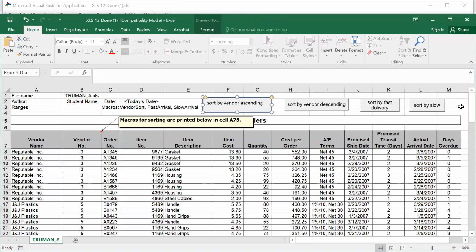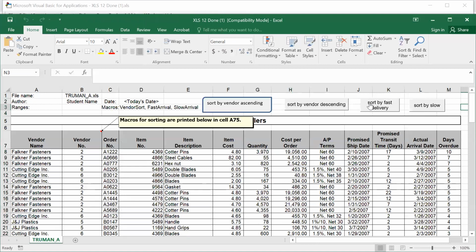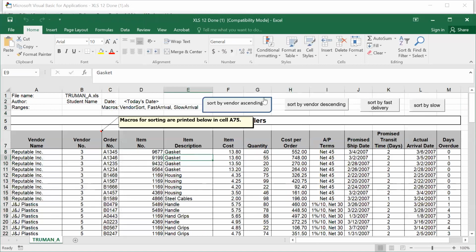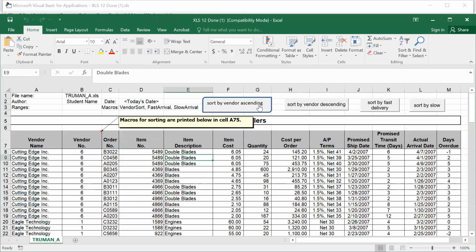Okay. And I've got that done. Now I'm going to sort by slow. Okay. Sort by fast delivery, sort by vendor descending, and then I'm going to do sort by vendor ascending. Okay. And the lesson here again is, we've created the macro. And then we assigned a shape to it.